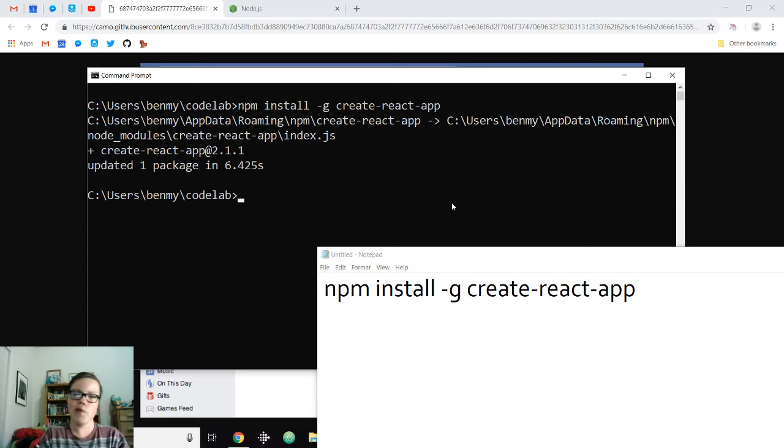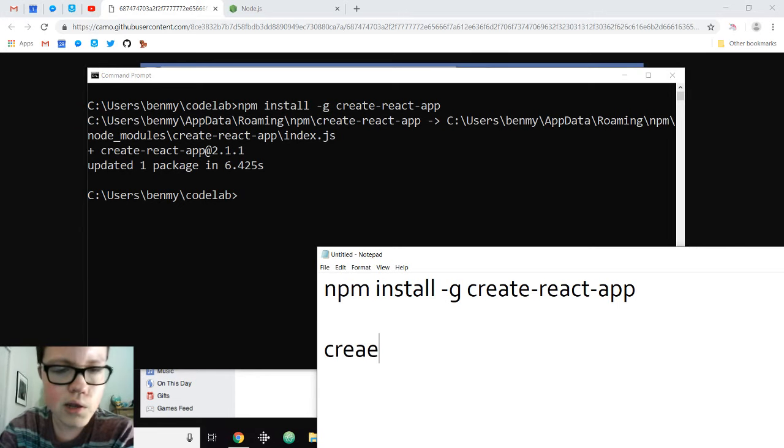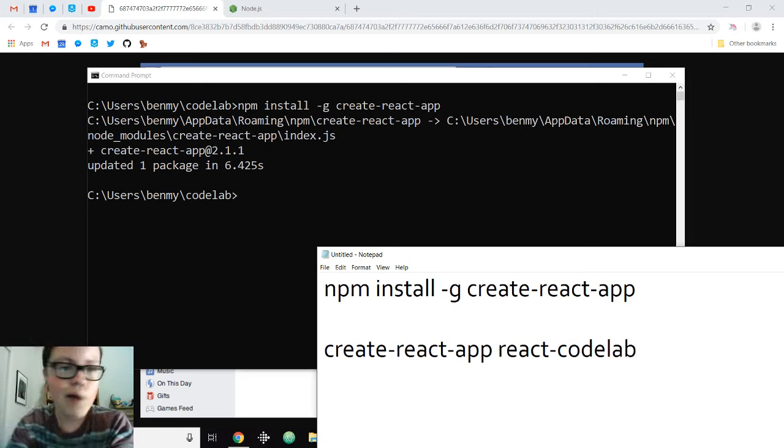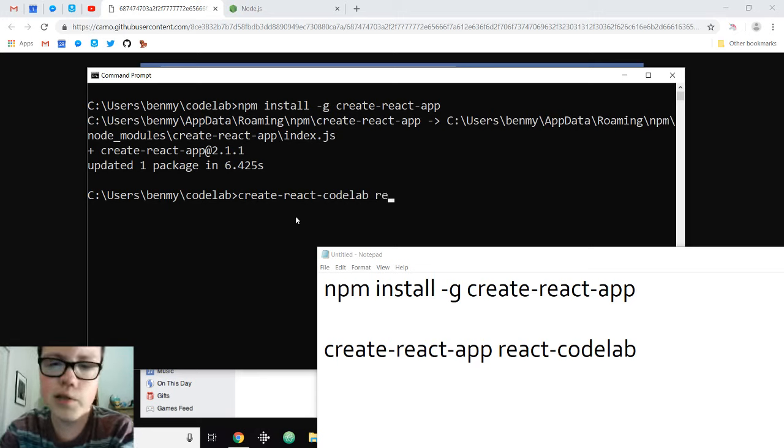We're going to be using Create React App. So hopefully you've been able to install that. The installation is fairly quick. So the next command that we're going to run is going to be create-react-app, as well as whatever you're going to name your project. So I'm just going to call this React Codelab. Importantly, you want to make sure that the name of your project is not the same as the name of a library you're going to be using. And so I just recommend not calling your project React. I'm just calling it React Codelab for today.